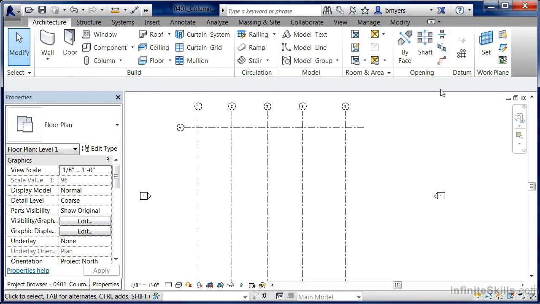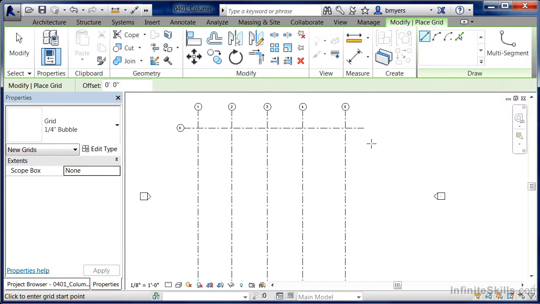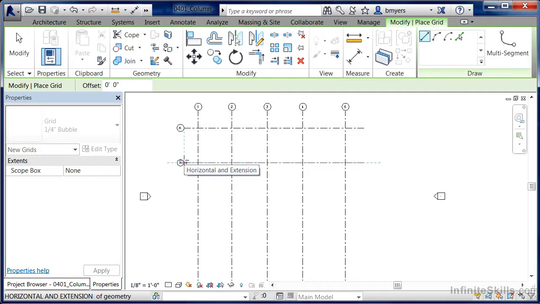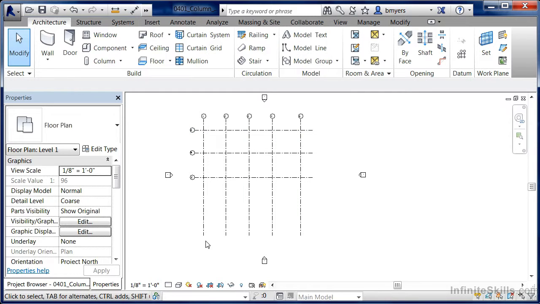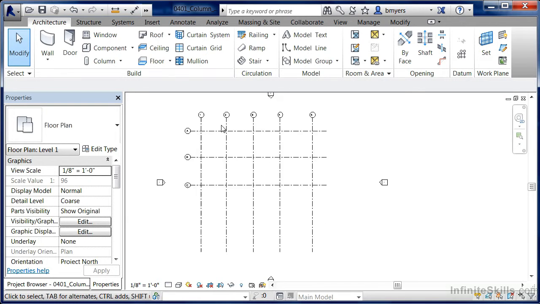Once again, under the Architecture tab, above Datum, select Grid. Move your mouse down, and when it's lined up with the endpoint of the other one, click, move over, and click again. And do the same thing one more time. Zoom out just a touch. We're going to see that our grid lines come down pretty far, actually a little bit farther than what we probably need them to be. We will adjust these after the fact.